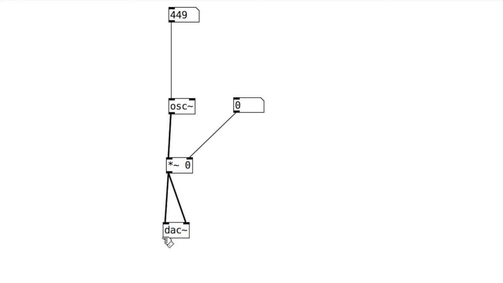This is a DAC, which stands for digital to audio converter. It has the tilde, which means it's an audio object, and that's how the audio comes out of your computer. This, because it has the tilde, is also an audio object, and this asterisk is a multiplication. So the signal that comes through, we can multiply it by a number to get more volume.